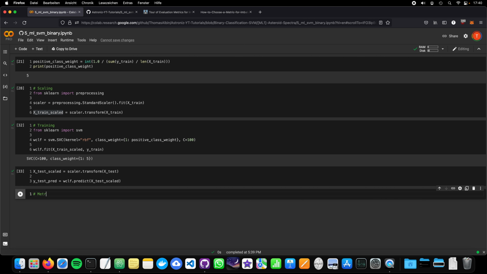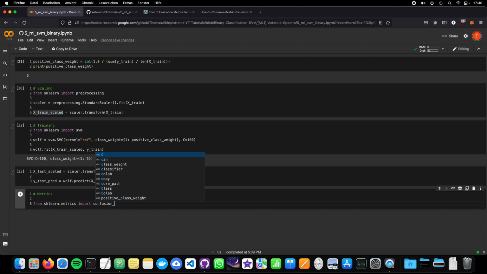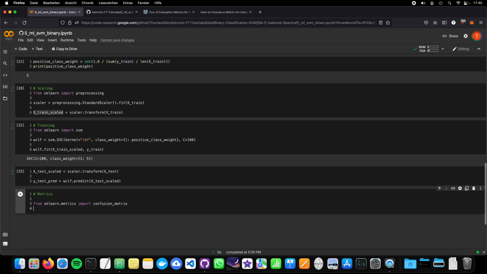The next step is the metrics, to check the performance of our algorithm. So we take a first look at the data. What can we do? First of all, we will take a look at something called the confusion matrix. So let's import the confusion matrix from scikit-learn. I will explain on the fly, hopefully, if I'm able to multitask, what this is all about.